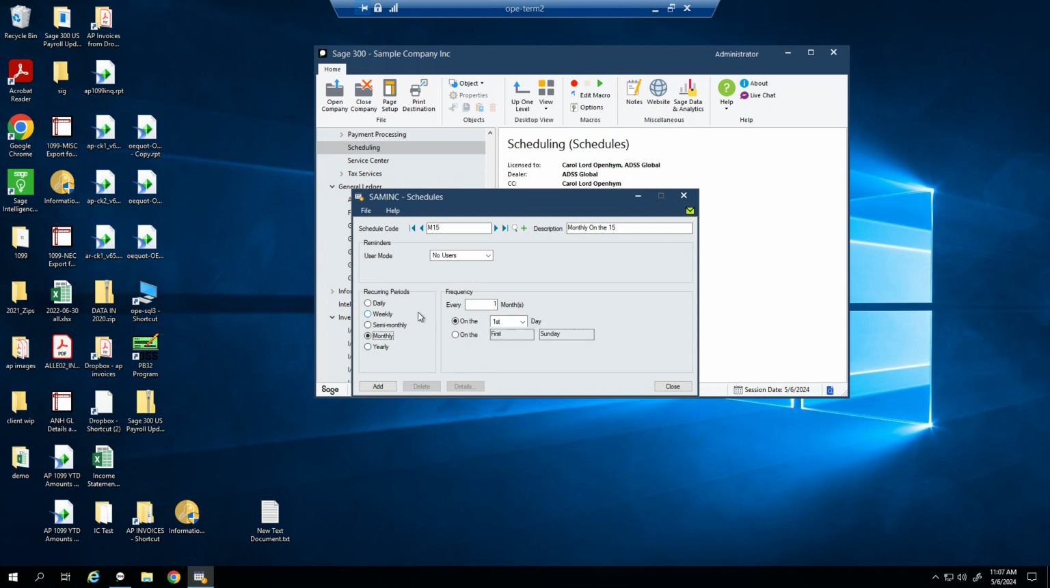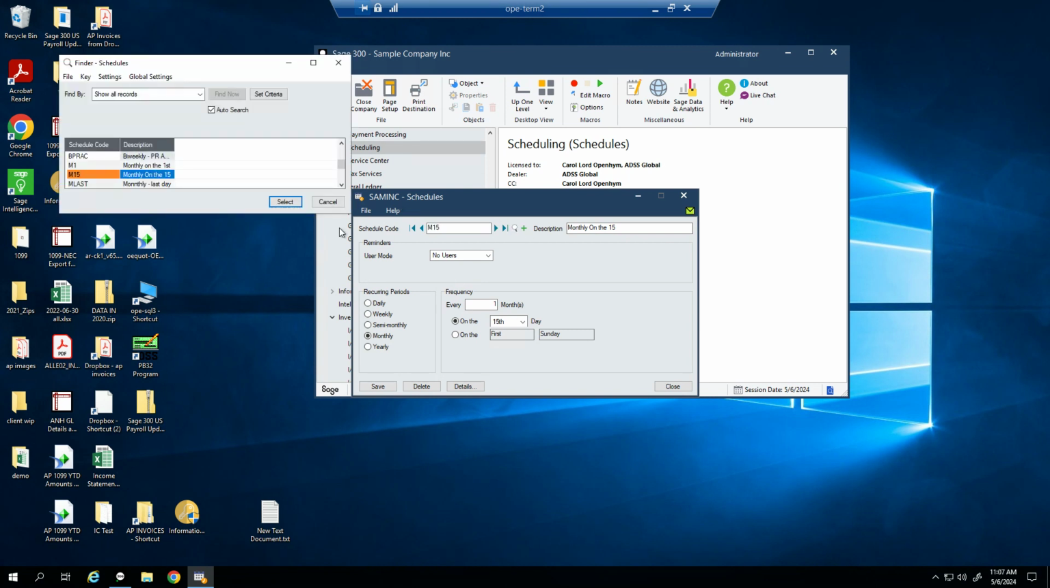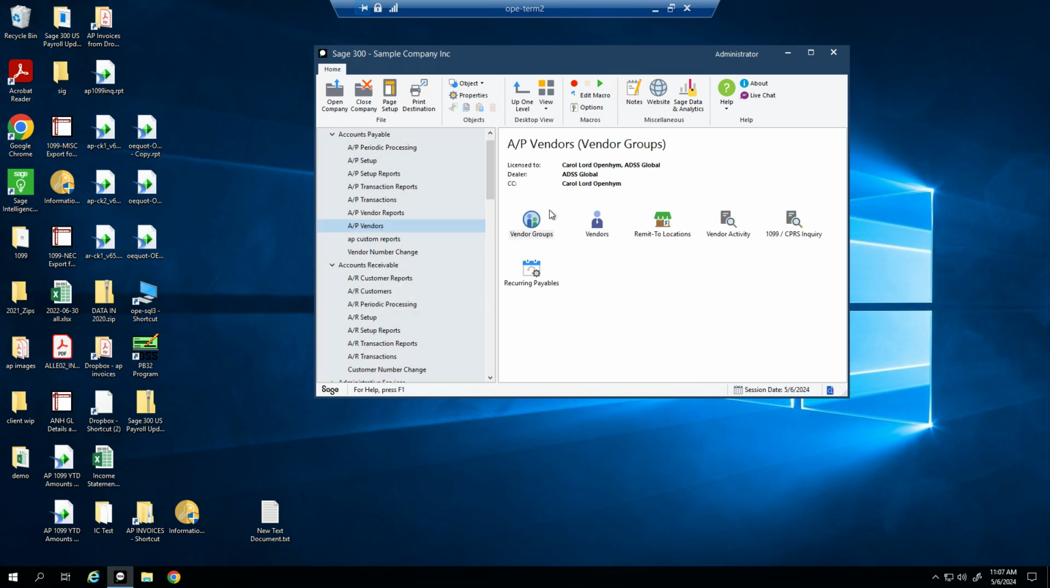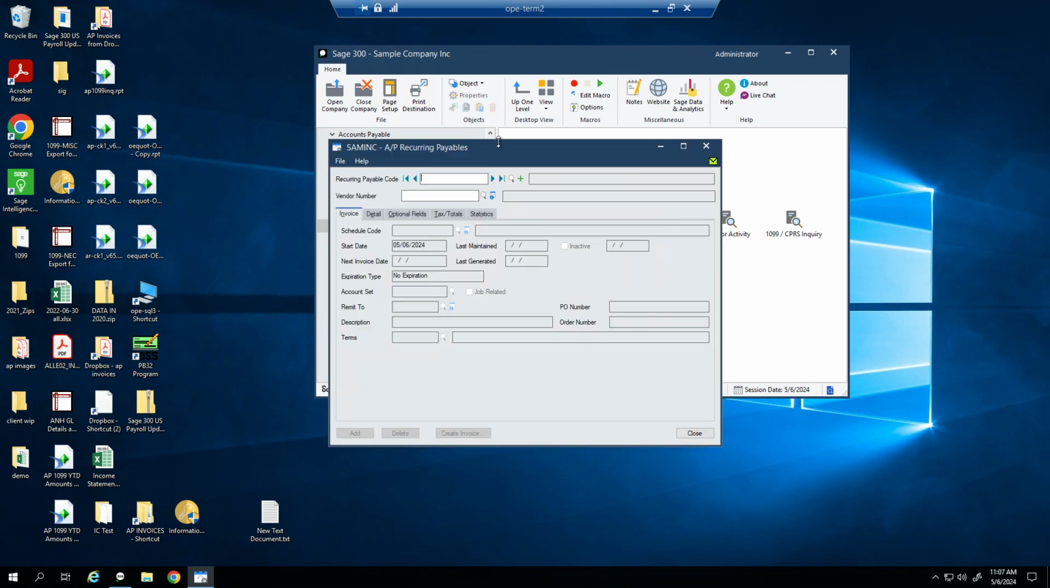So this is going to be monthly. It's going to be on the 15th. Whoops, sorry, every 1 month on the 15th. And I'm going to add that. So I make sure I have the schedule. So that's the first thing. Do I have a schedule that fits for what I need? And then I go into AP. I go into AP vendors and I go to recurring and I'm going to set up my vendor.